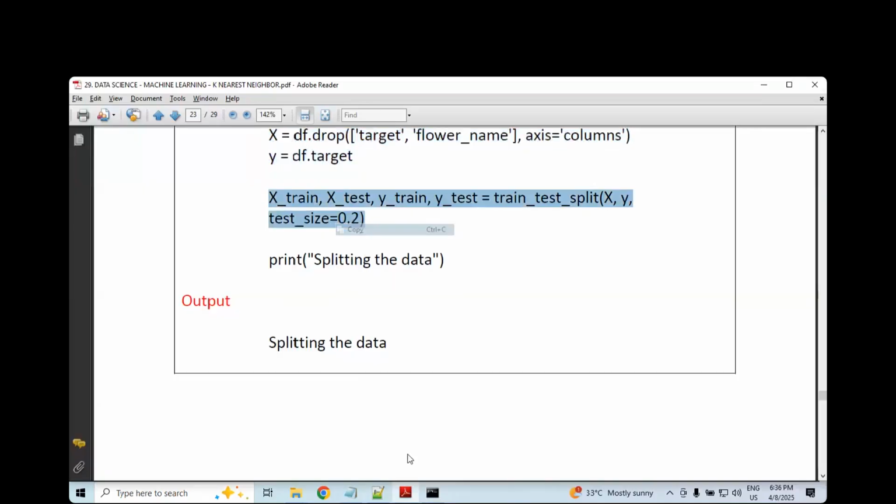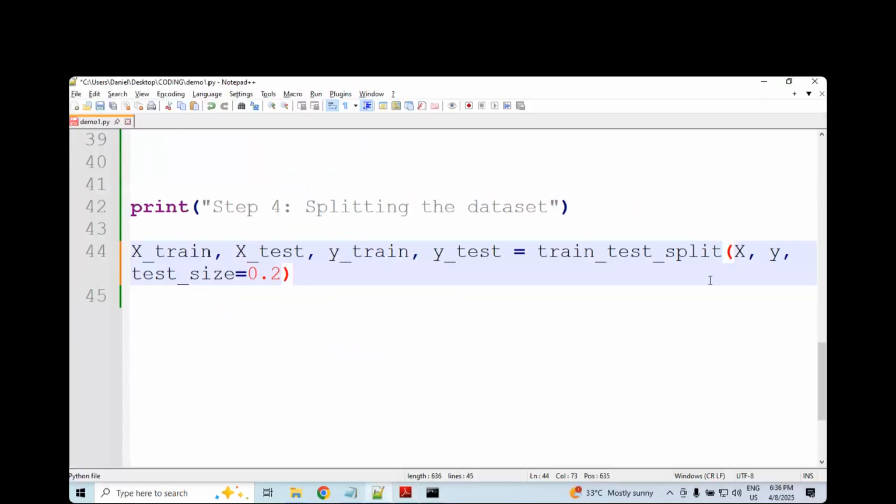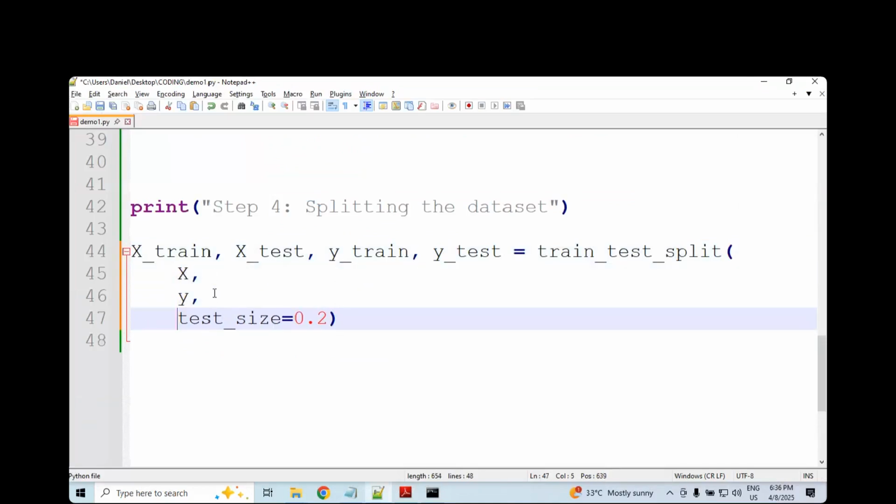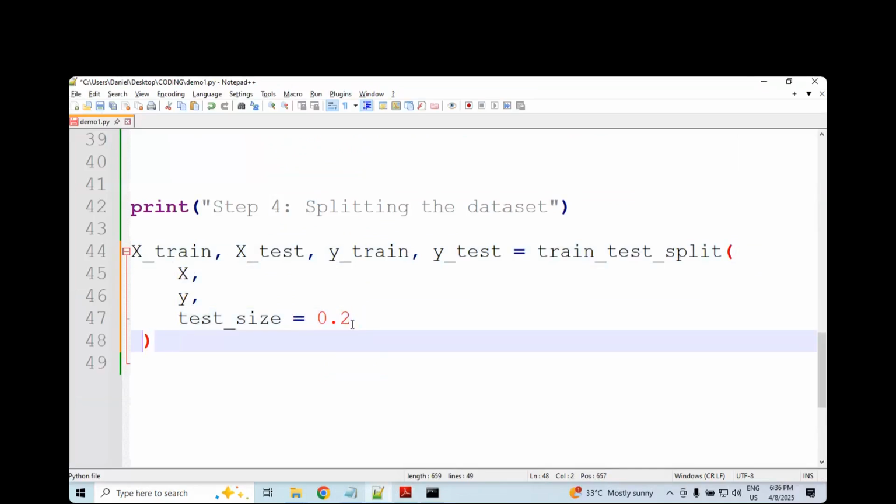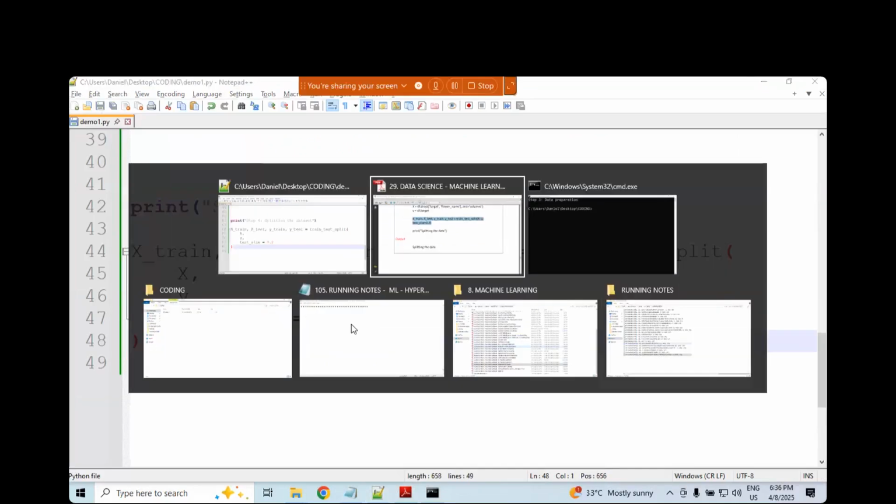What is the ratio? No random underscore state. Then what happened? Every time shuffling. Come again. Every time shuffling.